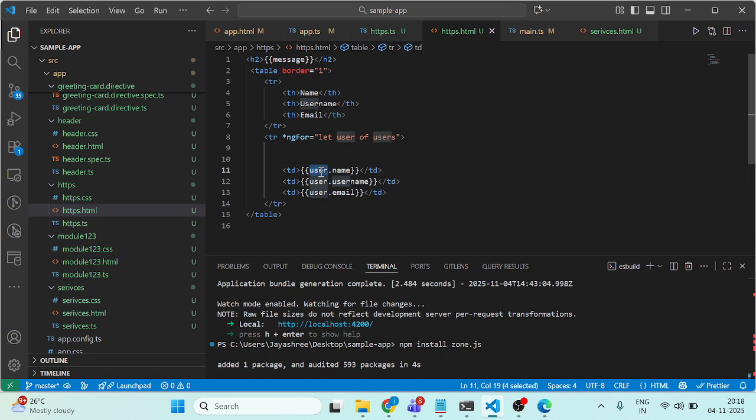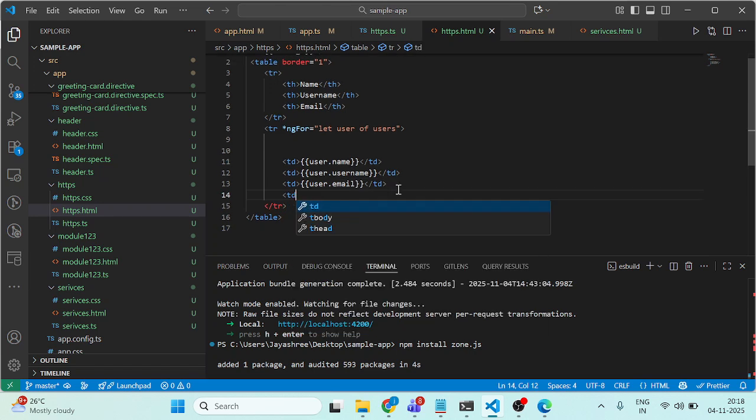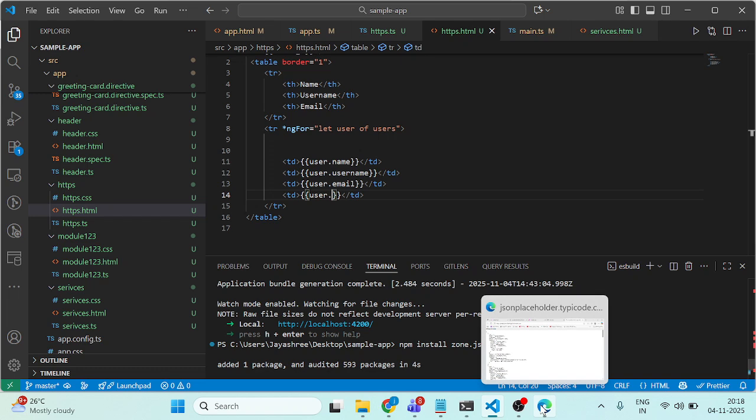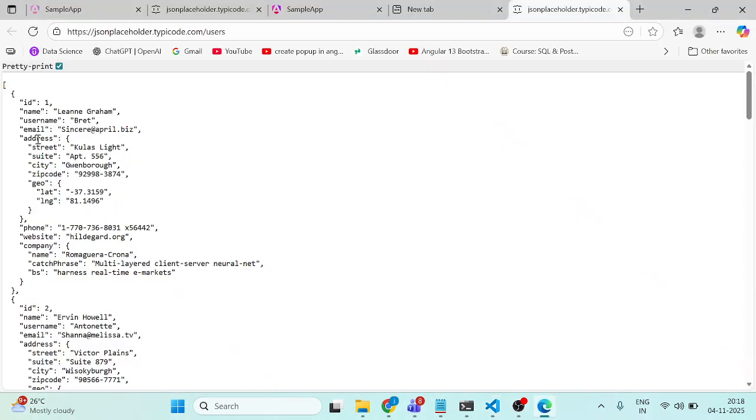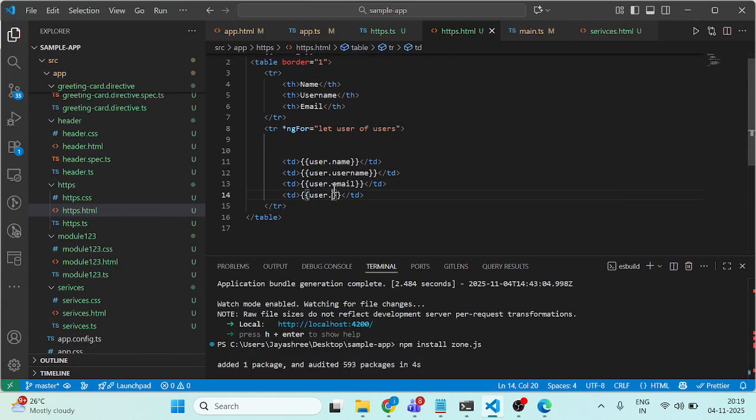What is the user here? The user is the API call name. So user.name, username, and email also. Suppose we are taking another field, user dot address. We need to take address, so we will pass address here.